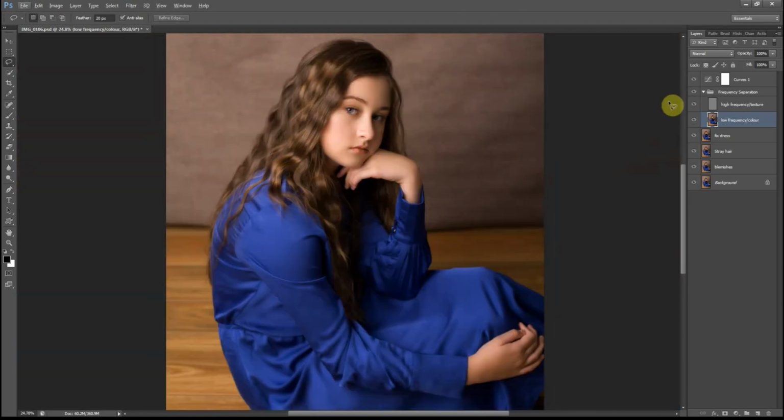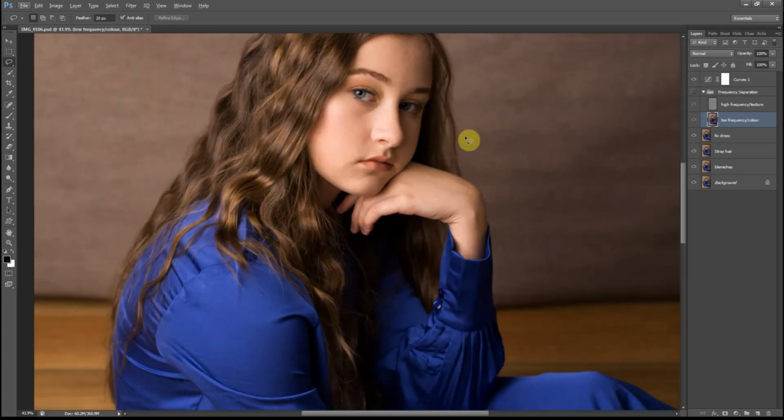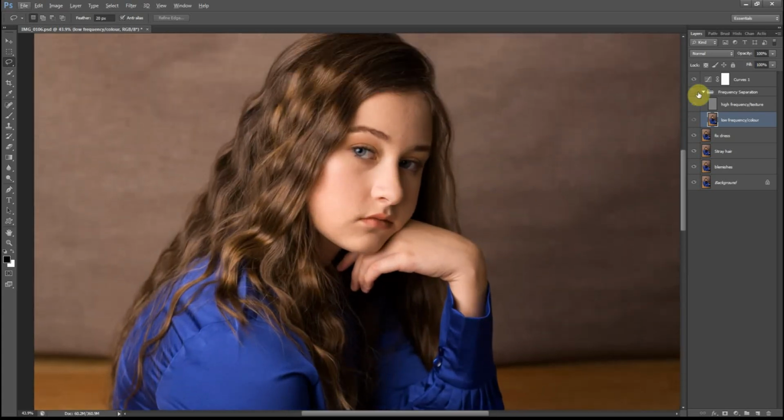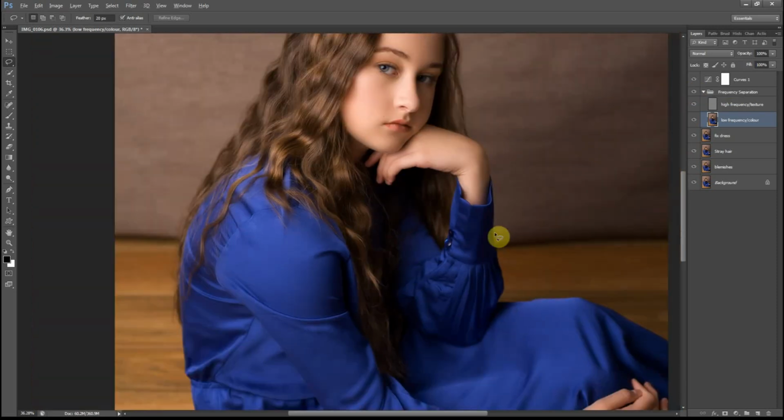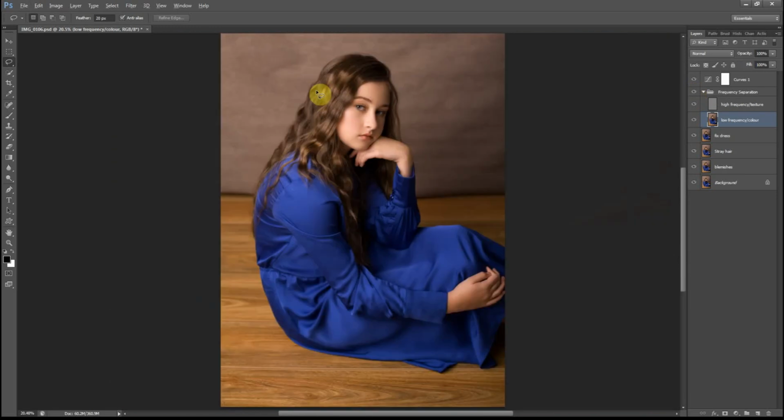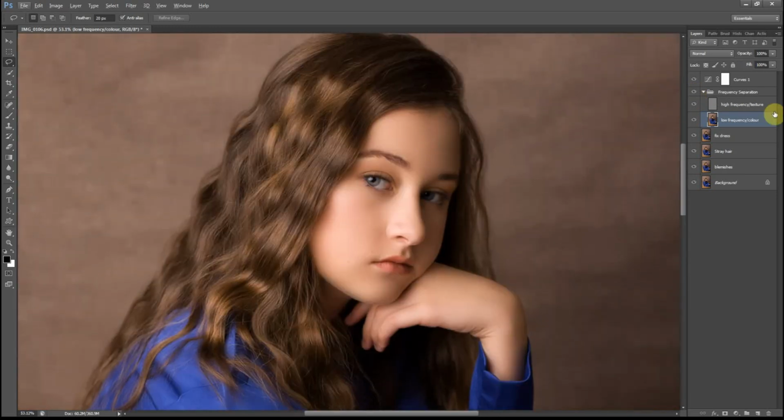Okay, so let's look at the before, the frequency separation step, and after. It looks really good. It just smoothed out all the areas that needed polishing. Okay, so that's looking good.